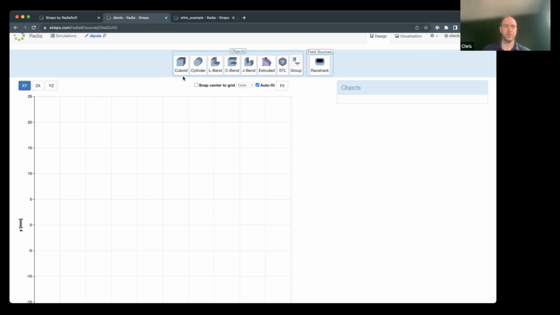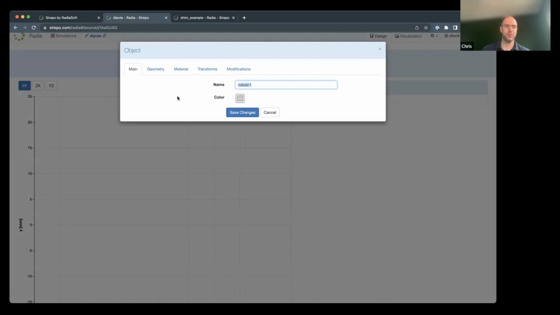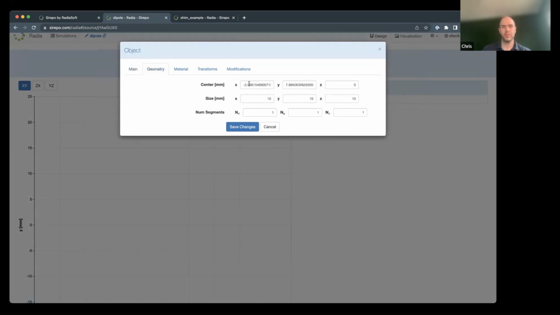For now, we'll get started building our simple design, which is just going to be a series of these cuboid elements. So I'm going to drag and drop a cube into the work area here. We'll call this pole, and then go to geometry. And we've got to set the center and the sides of our pole. So I've already got all these numbers there. Just have to enter them here.